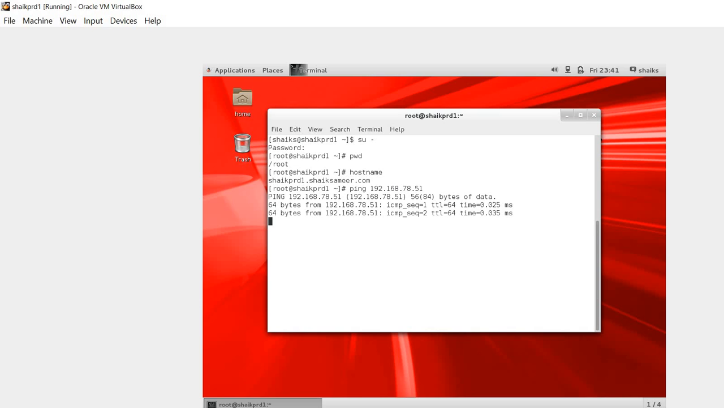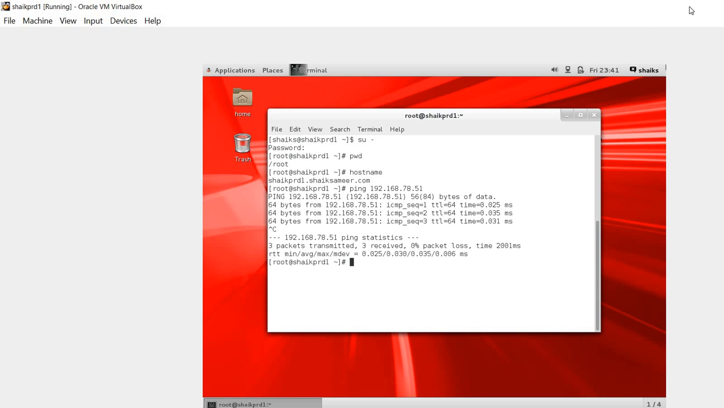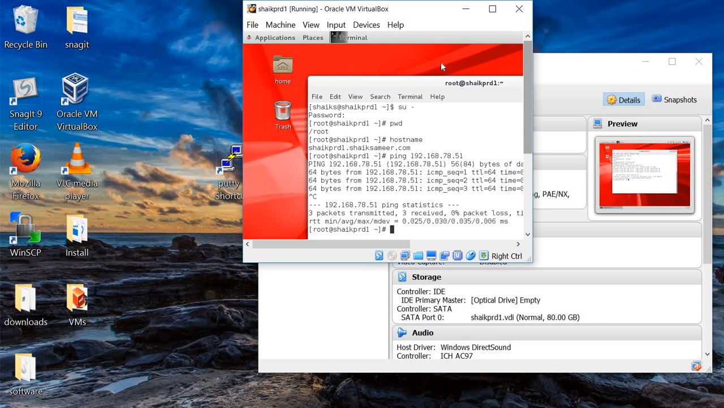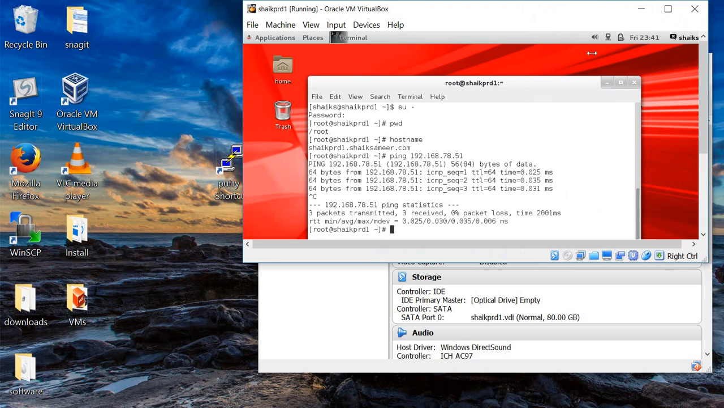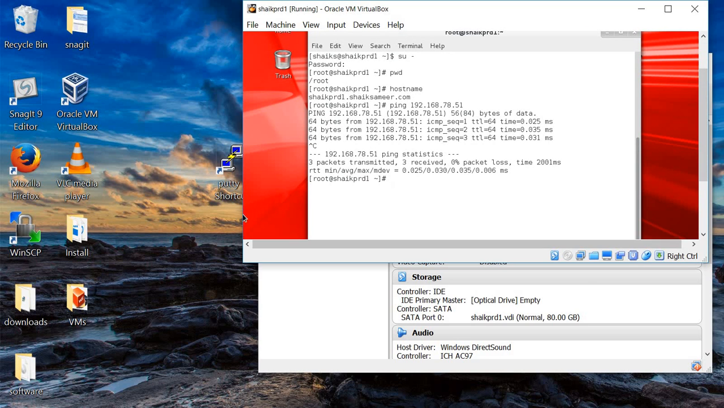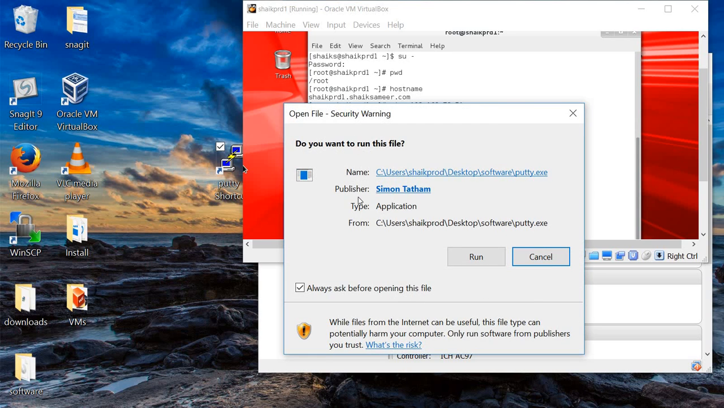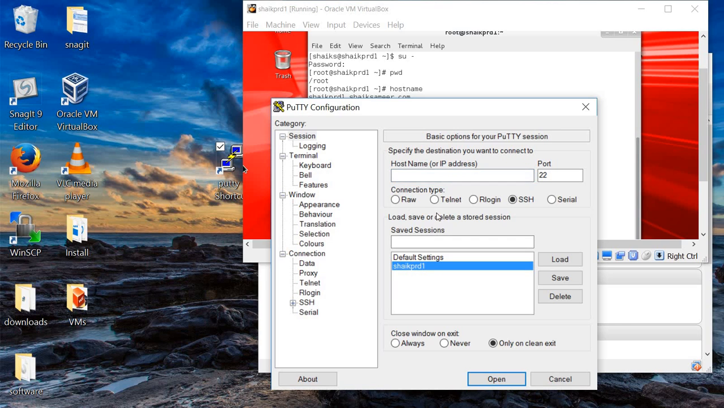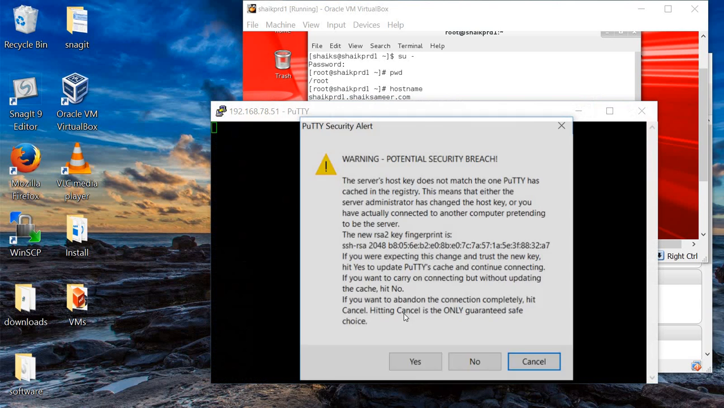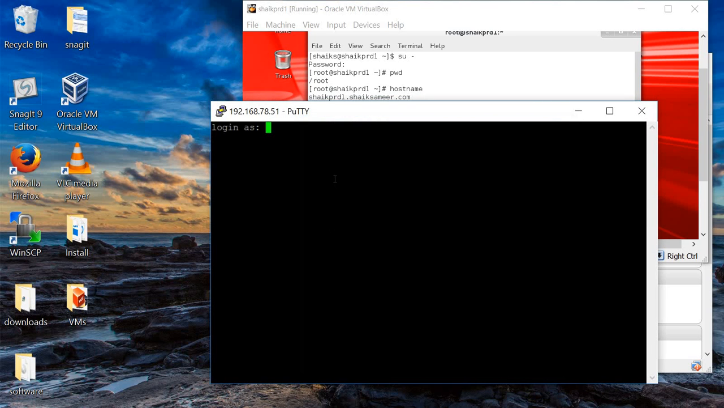Everything, the public IP that we gave, 192.168.72.51. The public IP is pingable. Good. Now try to make a connection from outside of your VirtualBox. So we'll use Buddy here to try to log in to my Linux machine. So here is my Buddy, and I have already created the IP with the name Sheikh31. I'm clicking on open, accept the warning, log in as root.